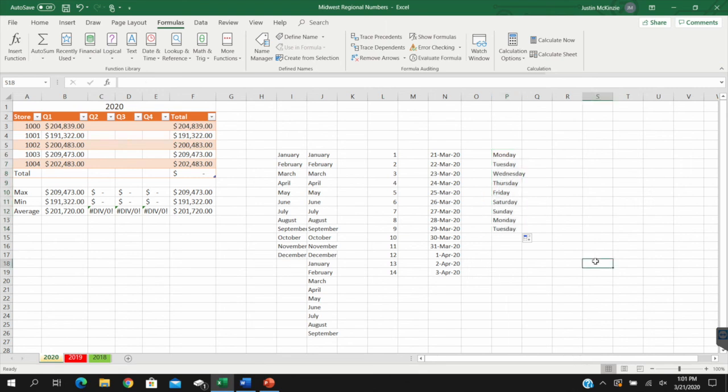Just a few more final tricks here as we wrap up the video. When you look here at this column of numbers, go down to the bottom bar and you'll see that it shows your average, your count, your sum. So the sum of all these numbers is 105. There's 14 cells selected, which is correct, and the average is 7.5.